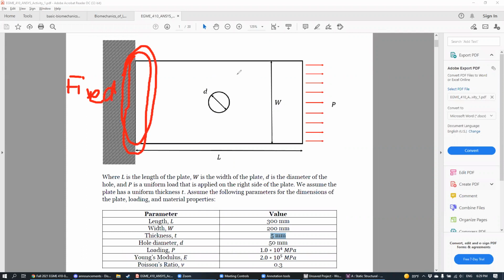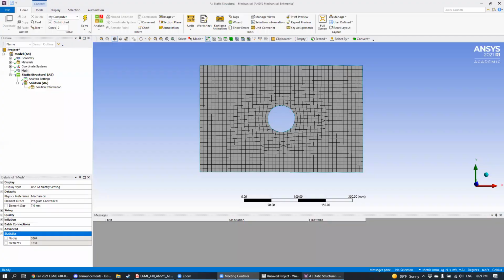Okay, and so our plate is going to be attached to the wall on the left-hand side. And then we also have a pressure boundary condition here, which is basically pulling on the plate from the right. All right. So we need to translate both of these boundary conditions into our Ansys simulation.